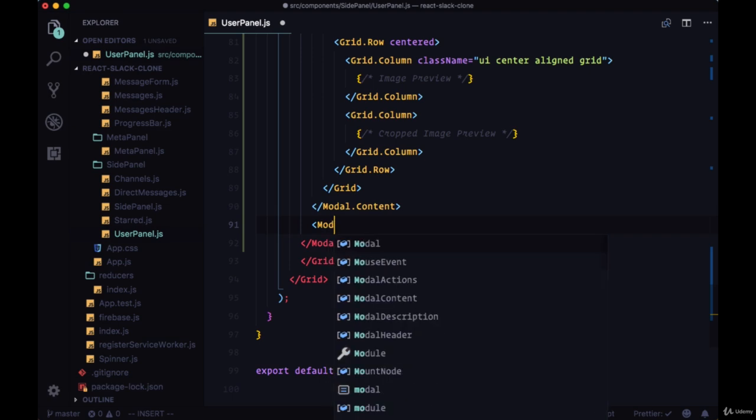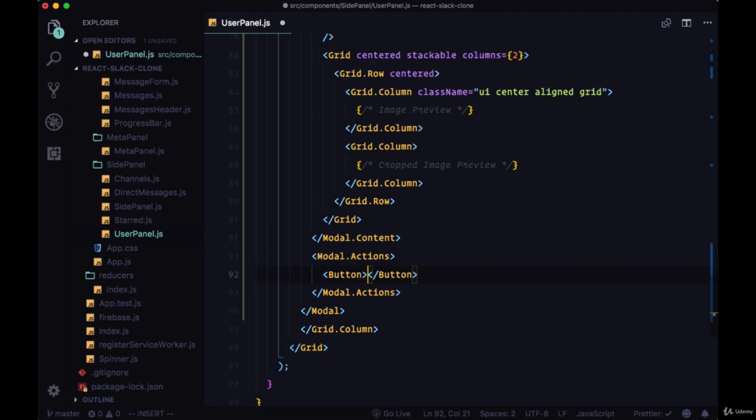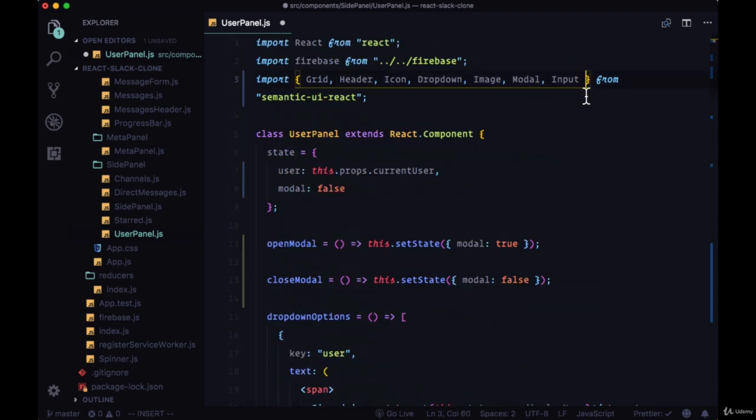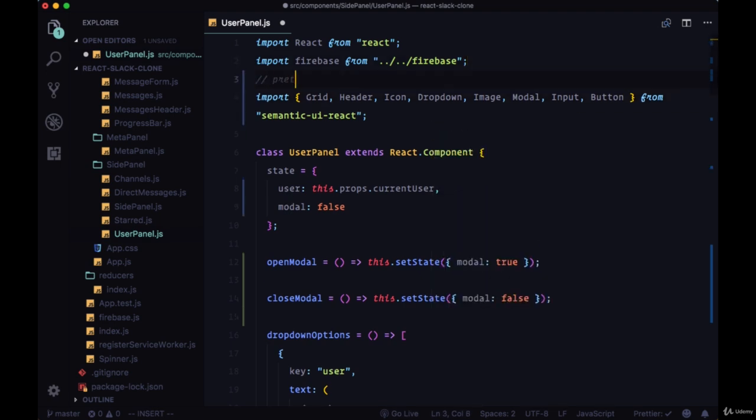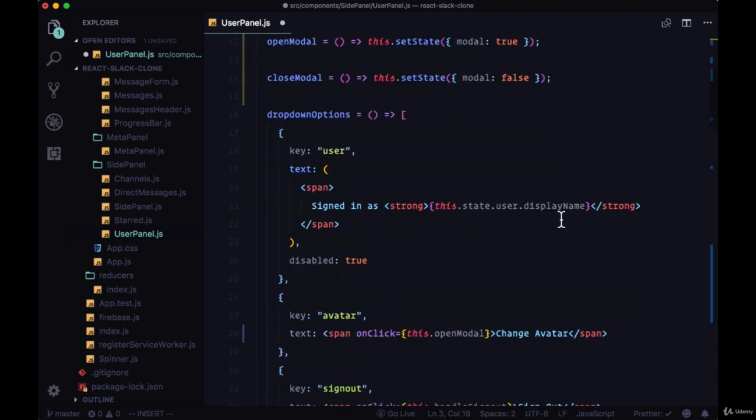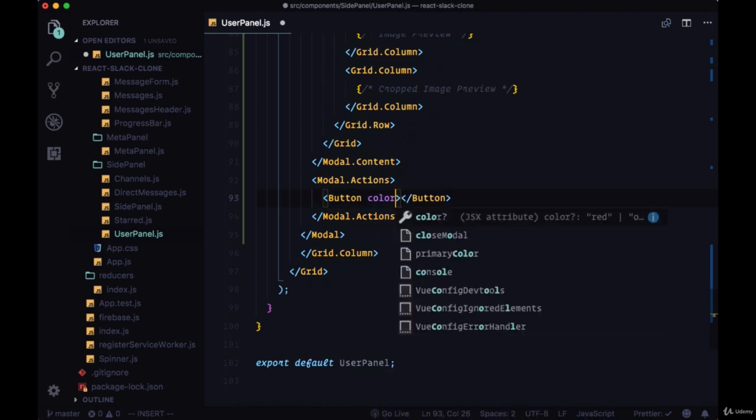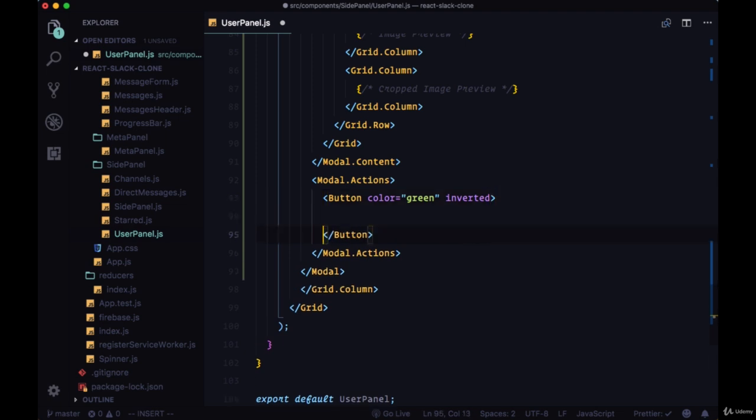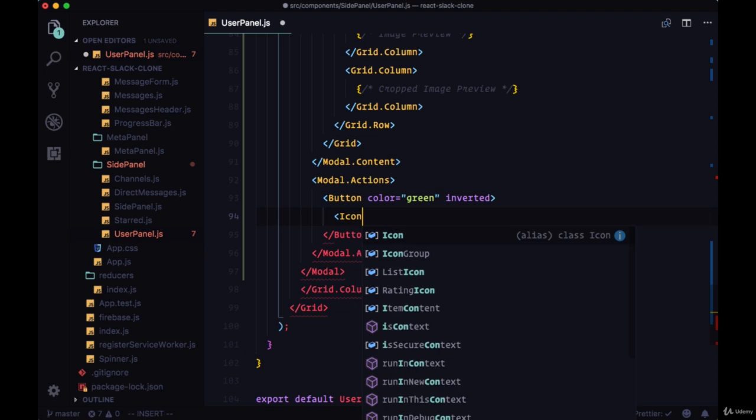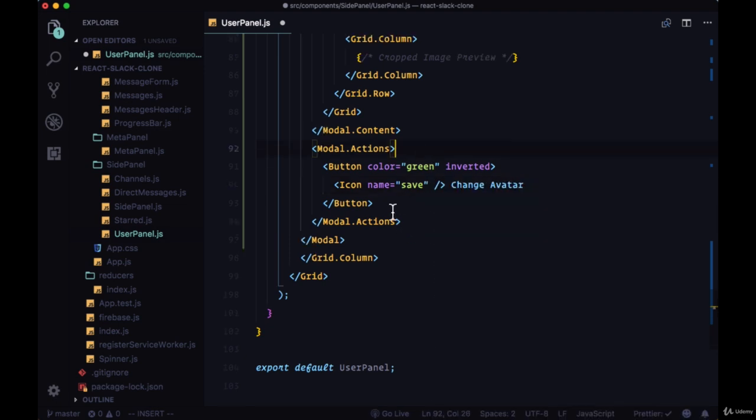Underneath the modal content, we'll have some buttons in modal actions. We'll bring in the button component. In this first button, we'll have the color of green, will be inverted, and within the button tags we'll have an icon, the name of save, with the text of change avatar.